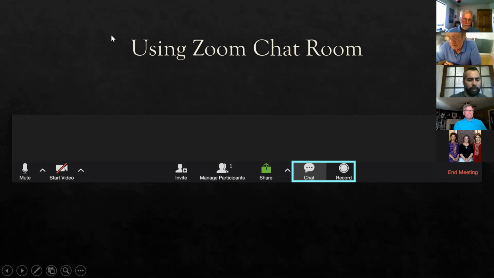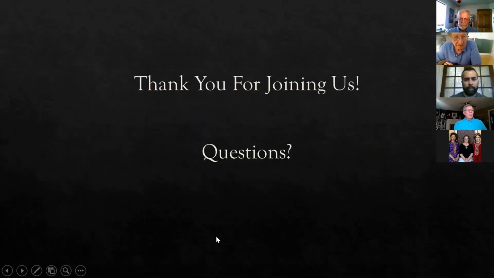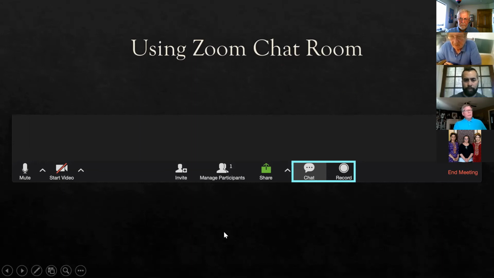But the one about putting your hand up, that's under participants. If you go to participants and then go over to your own name, you can raise your hand. Are you seeing the screen that I'm seeing? No, I guess you're not. Okay, so if you go to participants and you open the screen, raise your hand is at the bottom there.